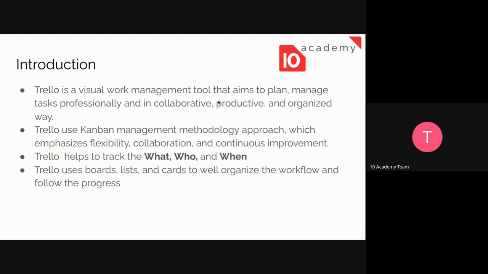Furthermore, what we need to know about Trello is the components of Trello. Trello has three components. We have a board, we have a list, and we have a card that we will use to organize the workflow and follow the progress of our workflow, basically. So this is what we can say in general about Trello. Now let's dive into the components of Trello. We will explain more what we mean by board, lists, and cards.